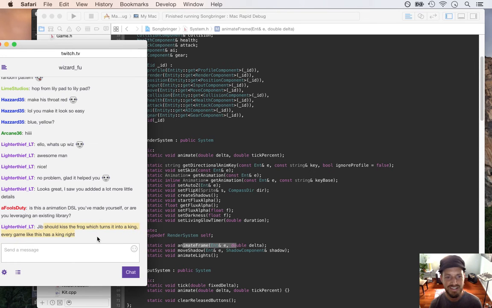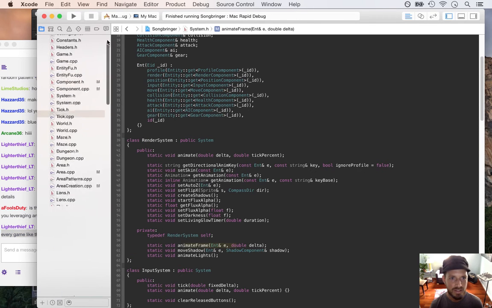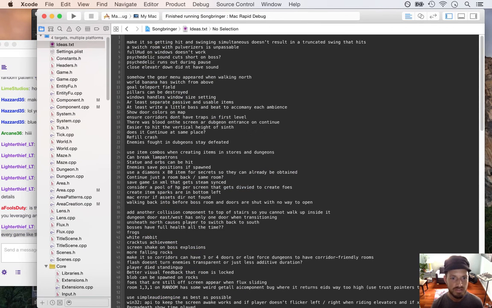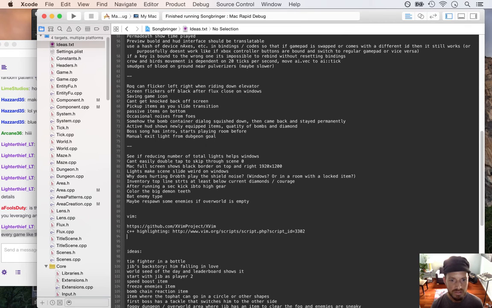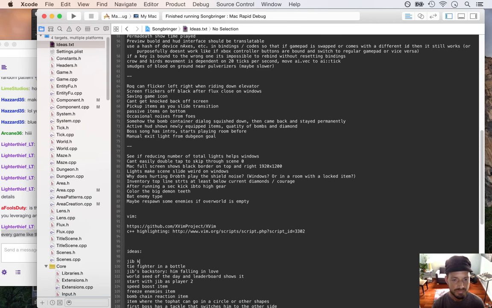That's a great idea. Oh my gosh, I gotta write this one down. That's great. I love it. Jib kissing the frog.